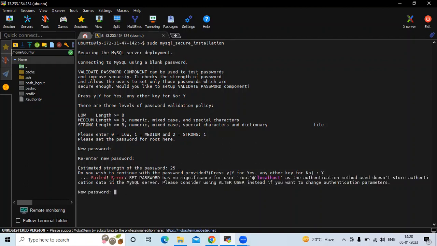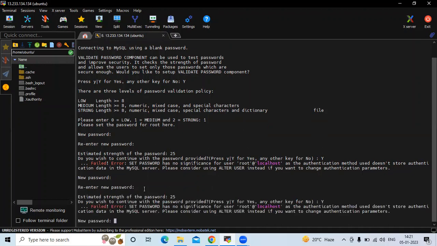Here it fails. It says setting a password has no significance for user root as the authentication method used doesn't store authentication data in the MySQL server. Please consider using ALTER USER instead if you want to change authentication parameters. And it again asks me for a password. If I enter my password and re-enter, I again see the same error. So for that, what to do?